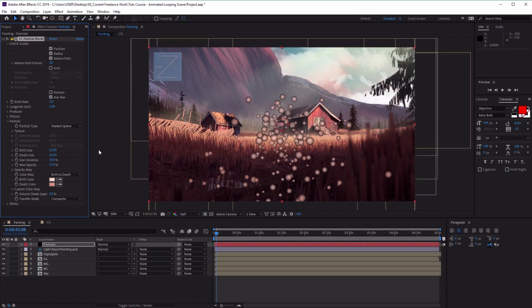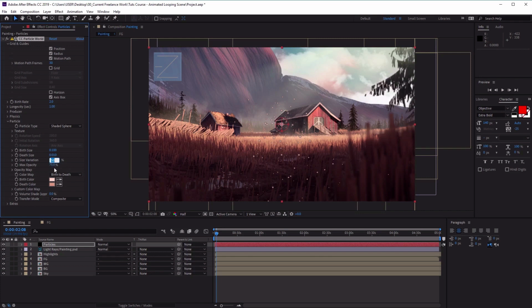Excellent. So now let's go ahead and change some other options. So we want the birth size of our particles to be a value of 0.1. And then the death size, let's change that to a value of 0.01. The size variation, we'll have it at 50%, and the max opacity at 75%. Cool. So now once we've got that done, let's go ahead and close Particle.